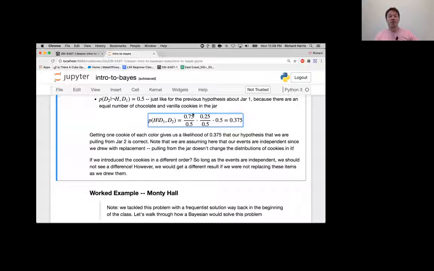If I pulled twice from jar 1, I should see the sort of blend of things that I'm getting now. And so as we introduce more and more cookies and more data, that manual calculation of Bayes gets longer and longer and longer, but the order doesn't matter as long as those events are independent.